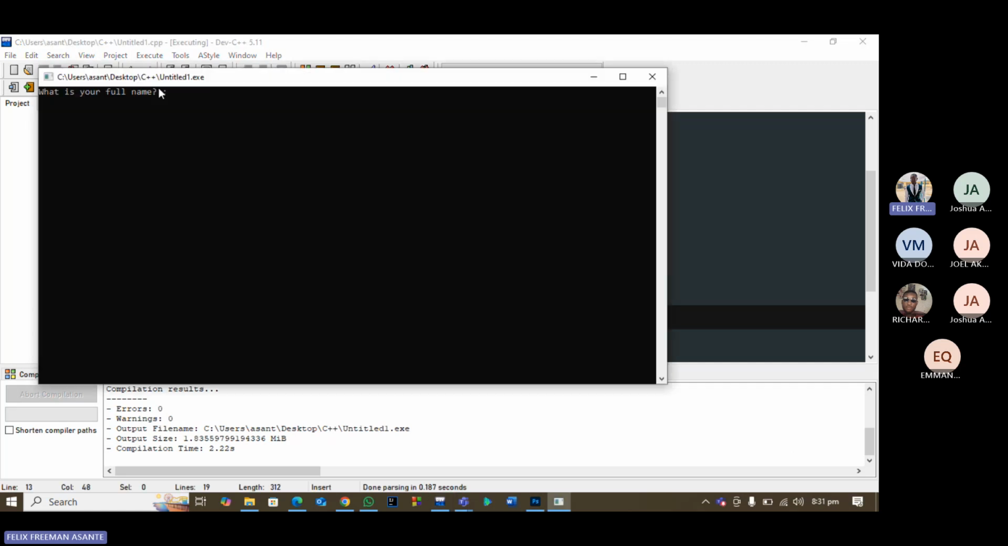Now, after compiling and running, you get to see that the cursor is now blinking on the next line to receive the user input. So besides end line, we have backslash n, and then we have backslash t. These three things are called escape sequences. They just push the cursor to a particular location you want it to. So end line just pushes the cursor to the next line.